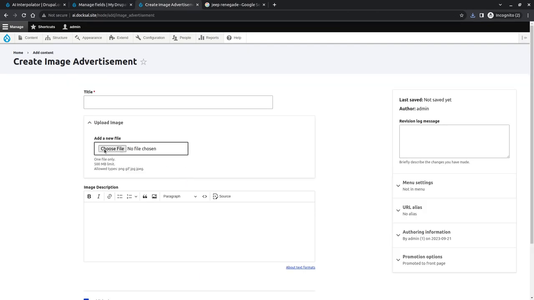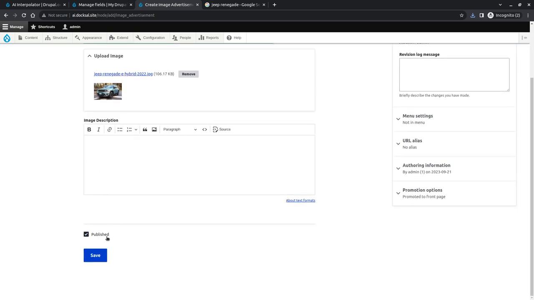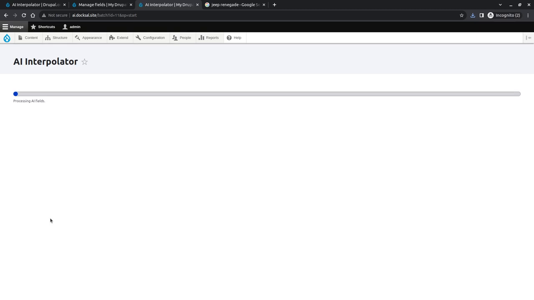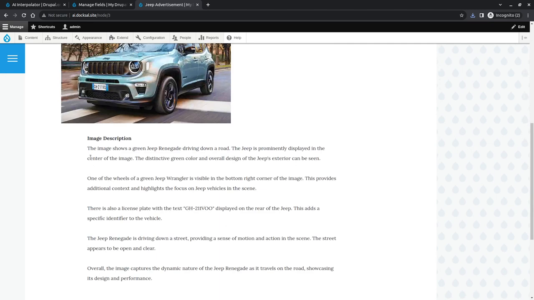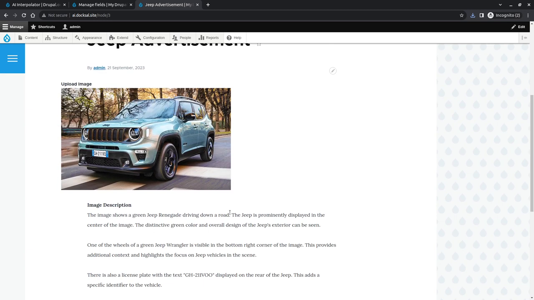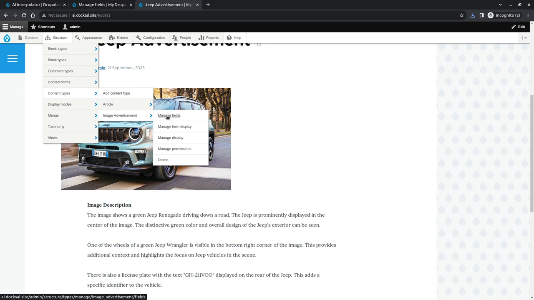So, we upload this image. We call it our Jeep advertisement. So, the first step now is, I mean, you could chain it from the beginning, but I will show it step by step now. So I save this, and this is hopefully now gonna read a fairly good description from the Jeep image. So you see here, the image shows a green Jeep Renegade driving down a road, blah, blah, blah, right?